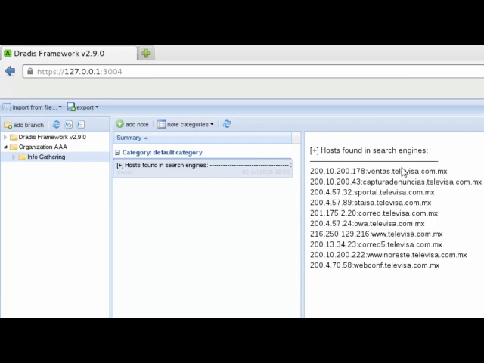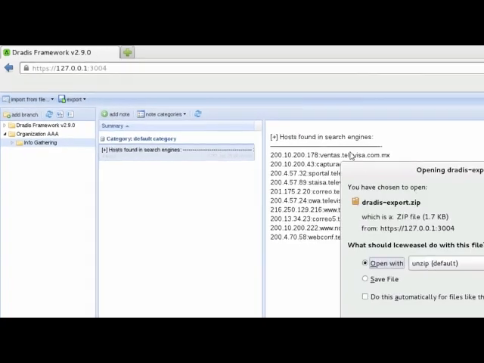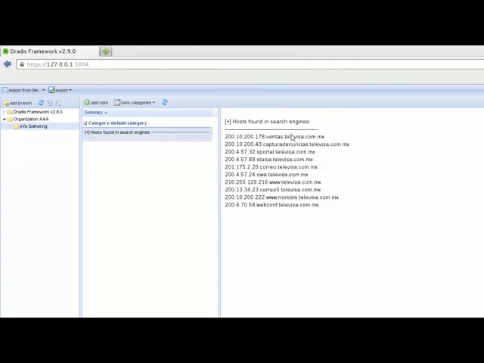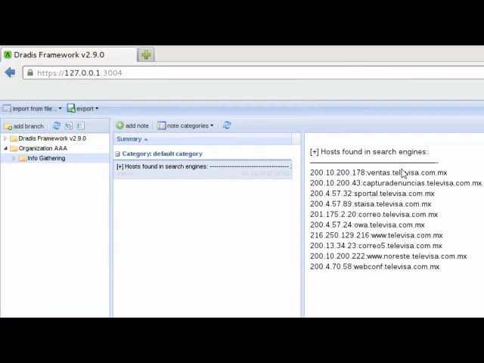Not only that, you can also always export the findings, or you can export the full project, and that export can be used outside, or it can be imported later on within Dradis. And you can also add attachments, a binary, whatever you find, you can always attach it here. So it is pretty convenient. So we put here all the hosts identified, and we are ready with our scope.